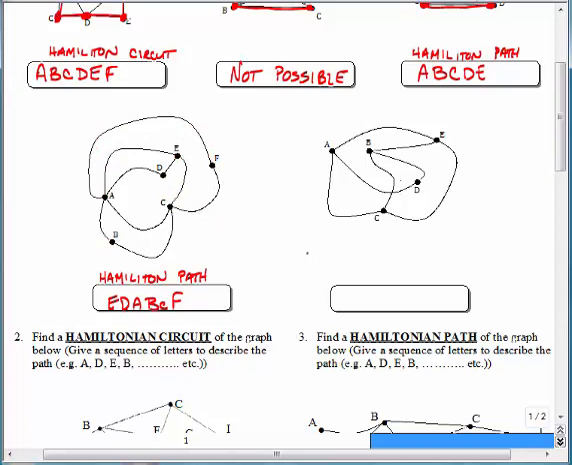Let's see on the last one if we can come up with a Hamiltonian circuit for this one. So if I go to A, and then to D, and then to B, and then to E, and then to C, sure enough, the last one I can make it to, so that would be a Hamiltonian circuit. So we started at A, then we went to D, then B, and then E, and then we went to C, and then back to A again for the Hamiltonian circuit. A, D, B, E, C, A.